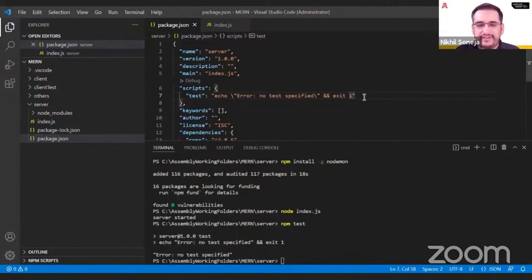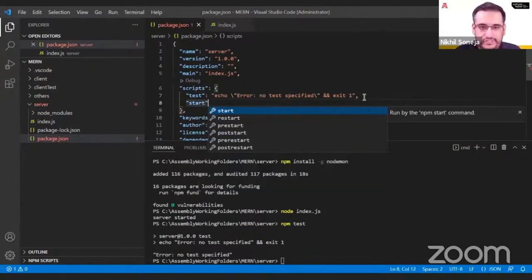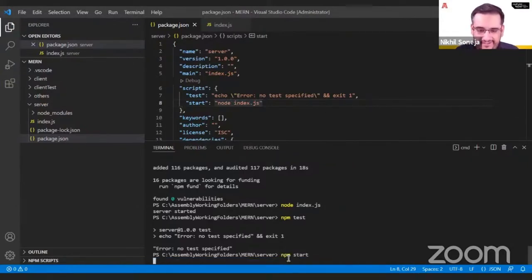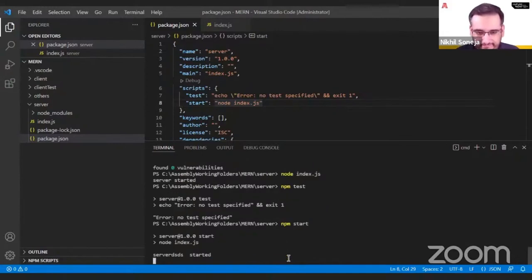I'm going to define a script here called start, and in start I could give the commands. Again, I have to do that in quotes. I could say, for example, whatever I'm doing, node index.js. Now, if I save this and come back here and, instead of npm test, say npm start, it'll start up my server again.